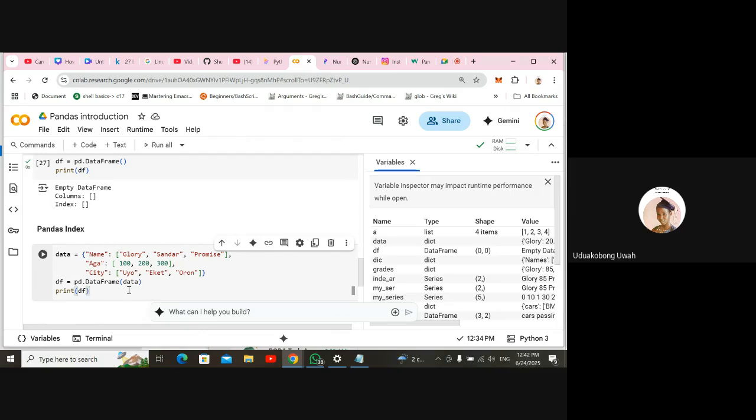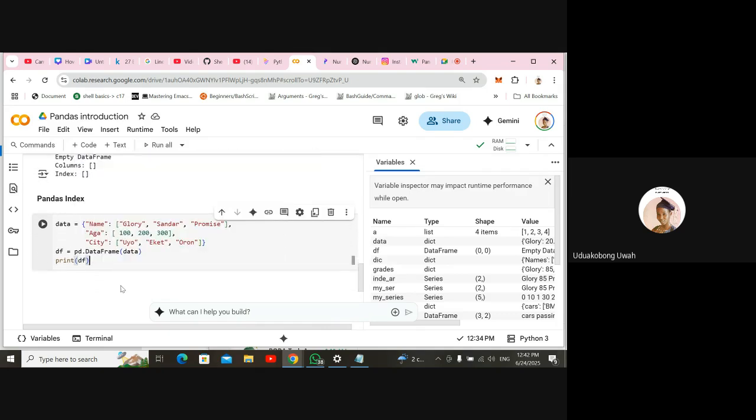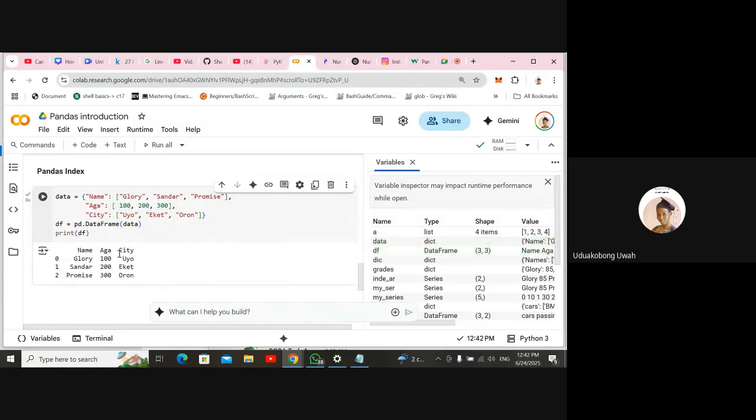So from here, I'll convert this to data frames and display. If I run that, you can see the output. This is for the default indexing. By default, it automatically gives each row its index: Glory, Sandra, Promise.